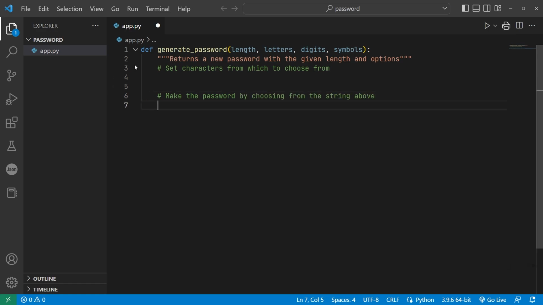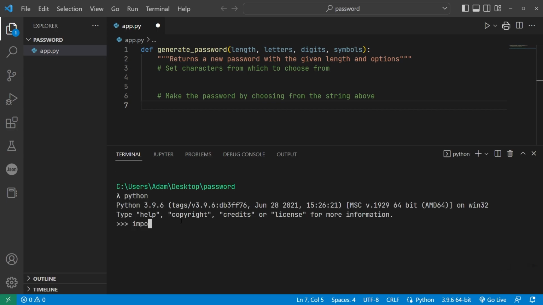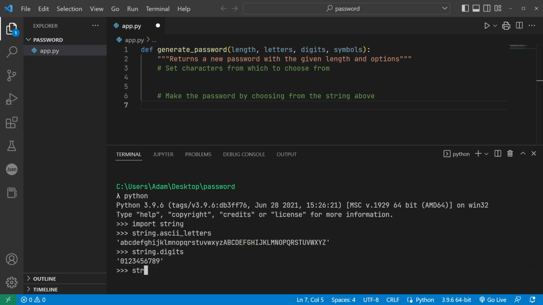For these characters, I'll use some constants from the Python string library. We can see what these are by opening a Python session in the integrated terminal of VS Code. After I import the string library, string.ascii_letters gives us 52 uppercase and lowercase letters, string.digits for our numbers, and we'll use string.punctuation for the symbols.